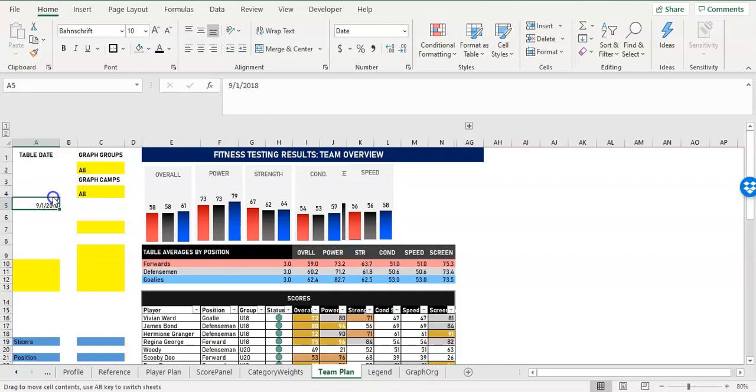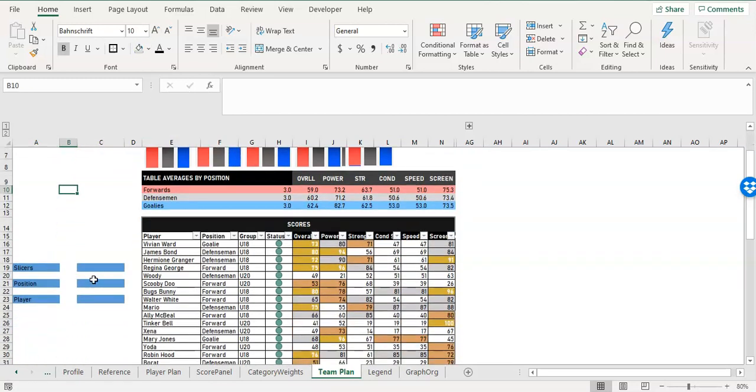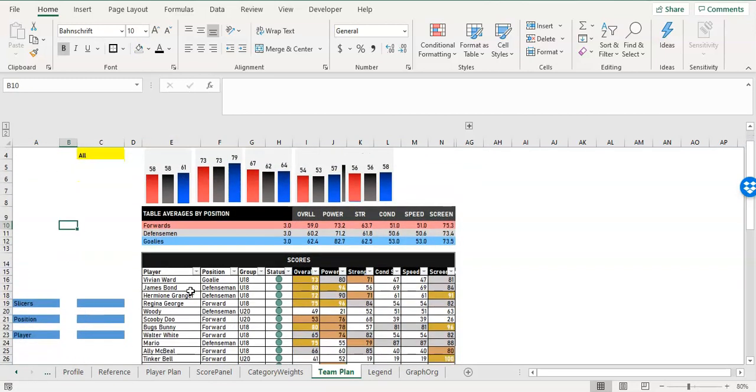And I'm going to move the date up here. And I'm going to remove all this stuff actually right here. And now we're going to add slicers. This is fun.